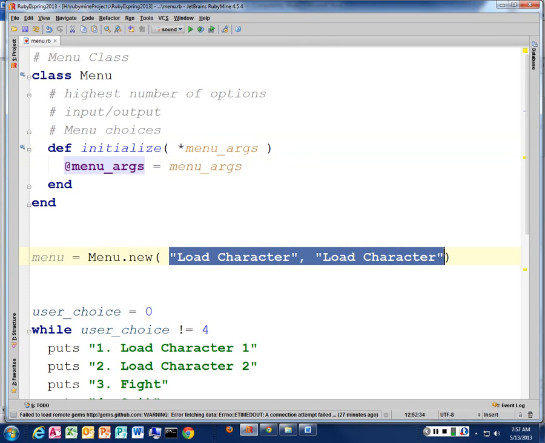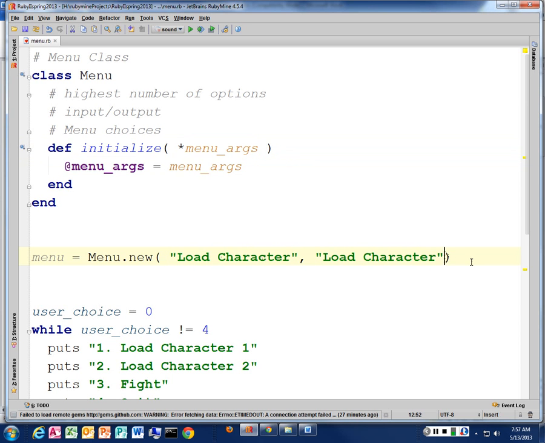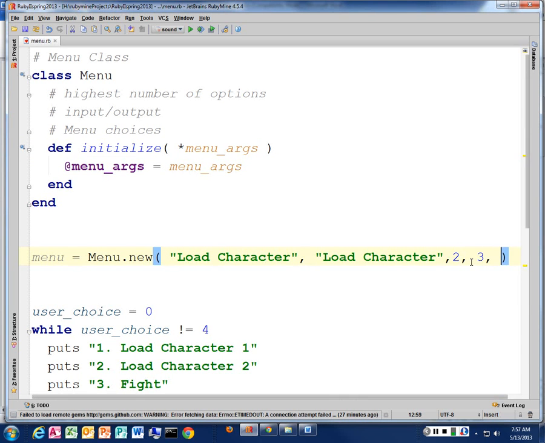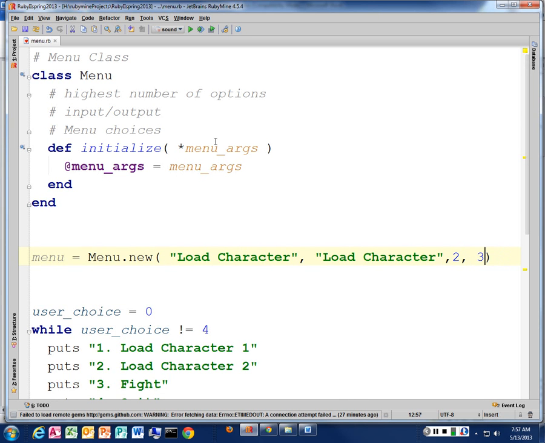And it could be an array of whatever I pass in. If I put a comma 2 here, those would be passed in as values to the array. So I'd have an array, menu arg sub 0 would be this load character. Menu arg sub 1 would be load character. Menu arg sub 2 would be this 2 integer. Yes, because an array can store anything. Remember, Ruby doesn't care what you put in the slot for the array. It doesn't have to be homogeneous like C#, and it doesn't have to only hold arrays.